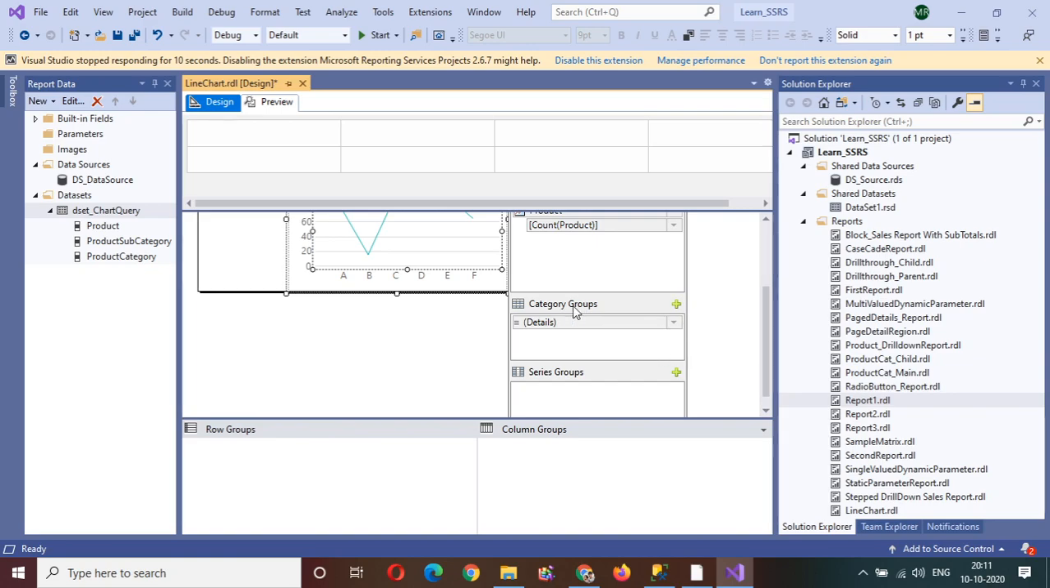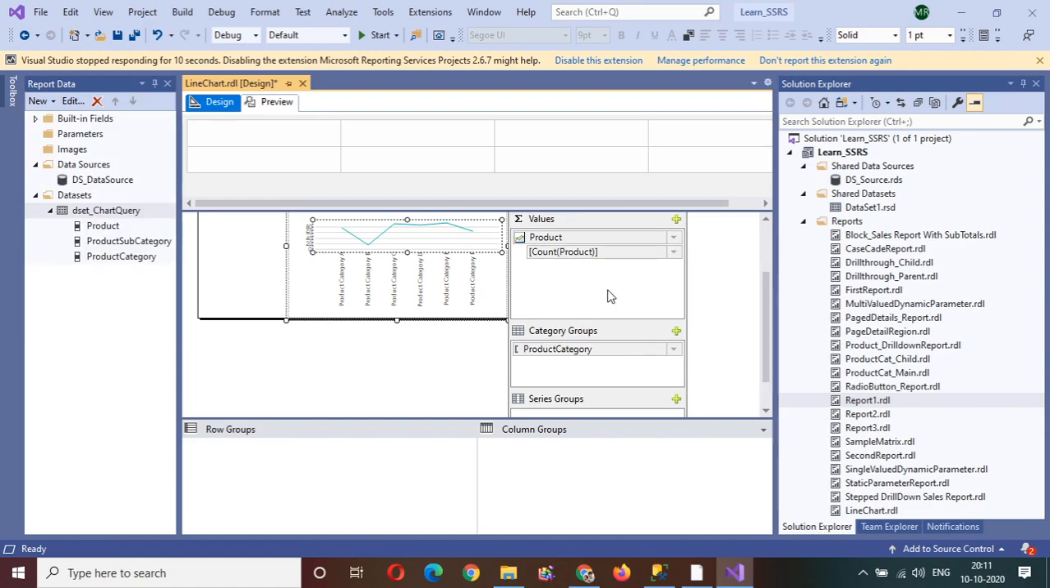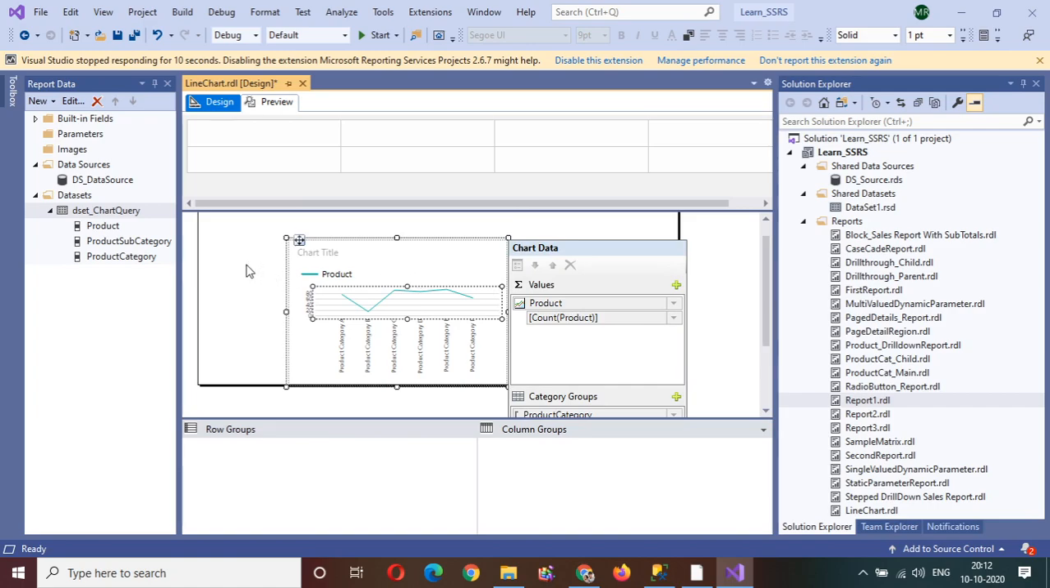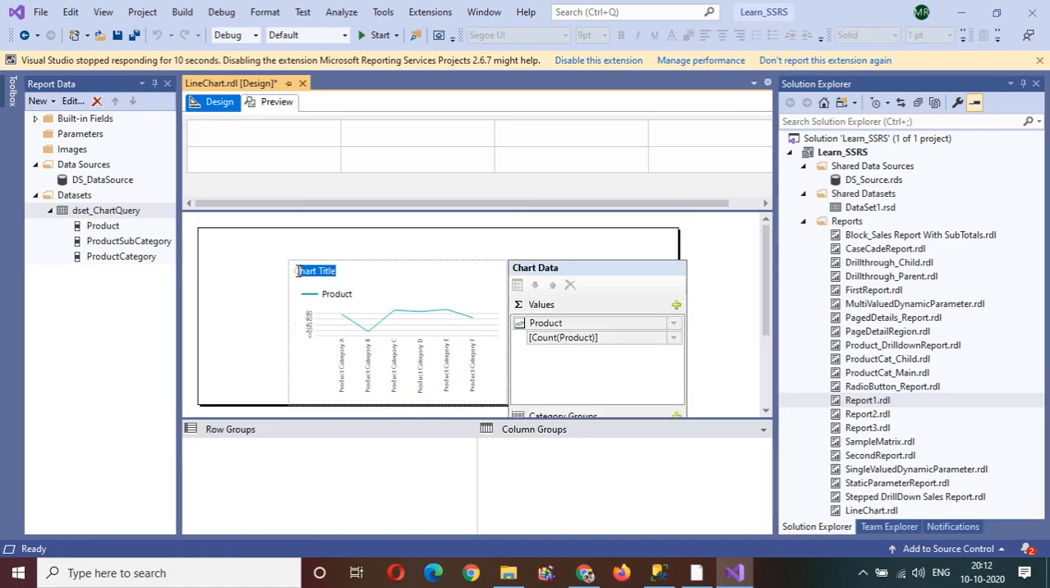So if you see here category groups, you want to group by category, so select it on the basis of product category. I want the total number of products which belong to the particular categories. Series group we will leave this time. If you see here, the chart title is also there. You can select it and modify the title as well. So as it is, product by category, line graph, this way you can.